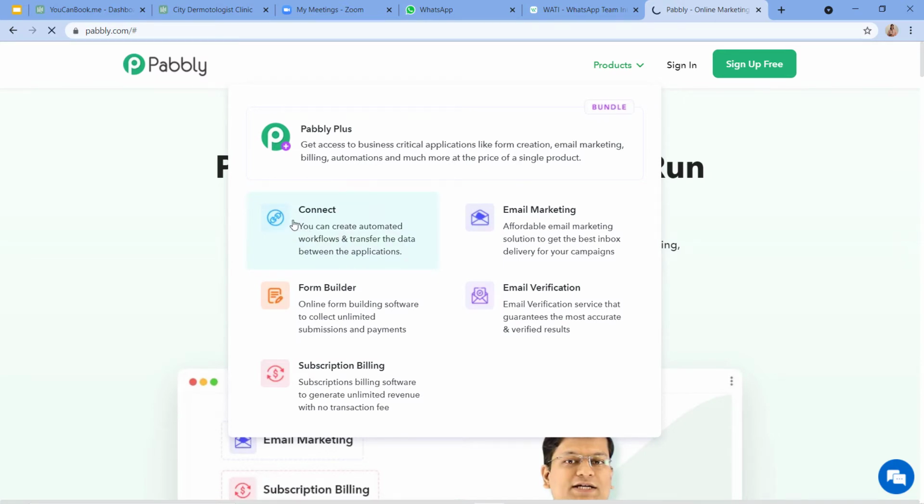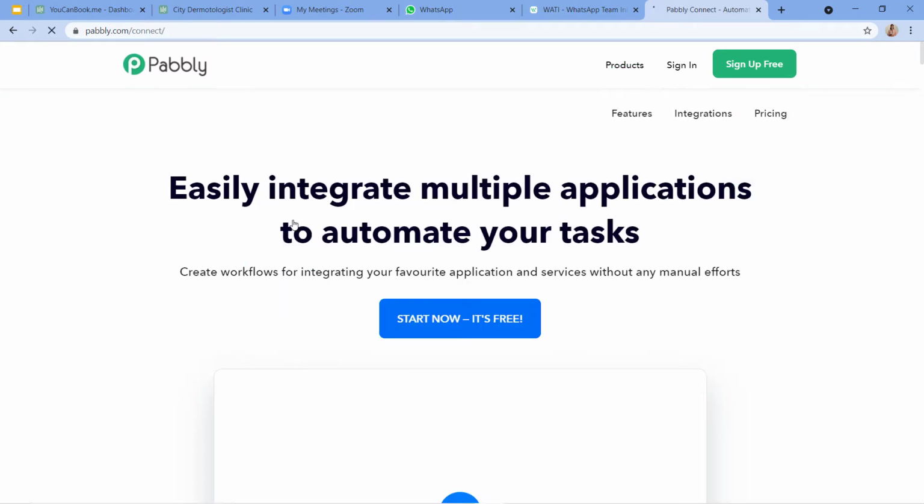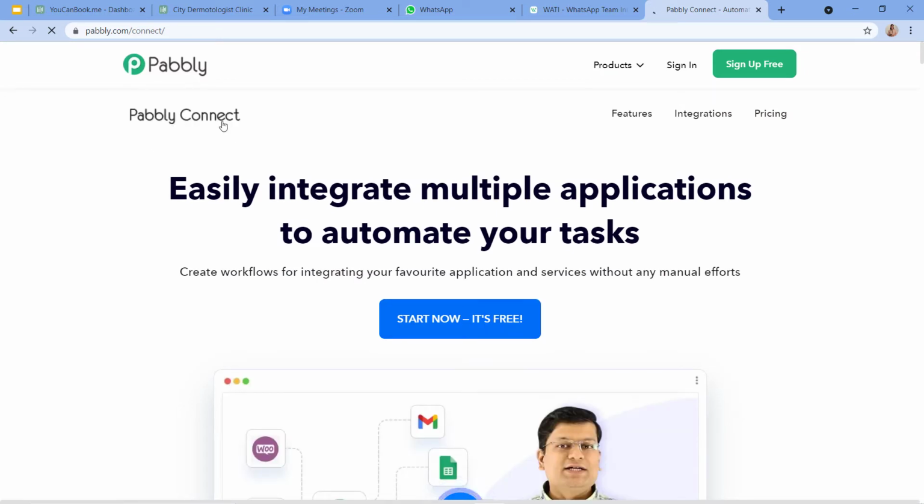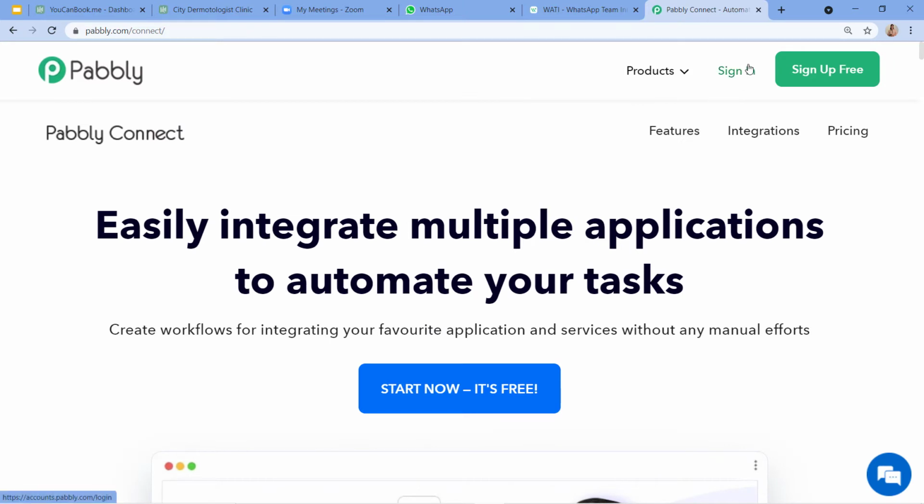After clicking on Connect, you can see this is the landing page of Pabbly Connect. This is what we are going to use. Now, what I am going to do right now is click on sign in, as I have already created my account in Pabbly Connect. But if you are a new user and wish to create your account in Pabbly Connect, you can also do so by signing up for free in 2 minutes from here.